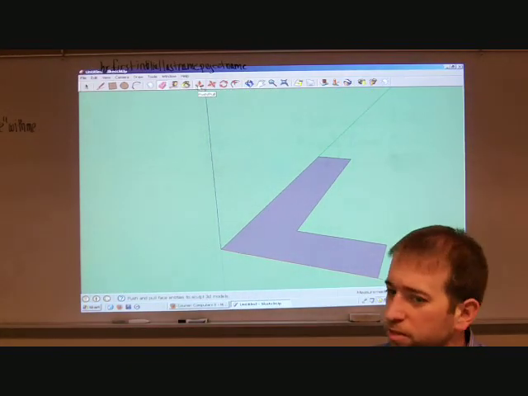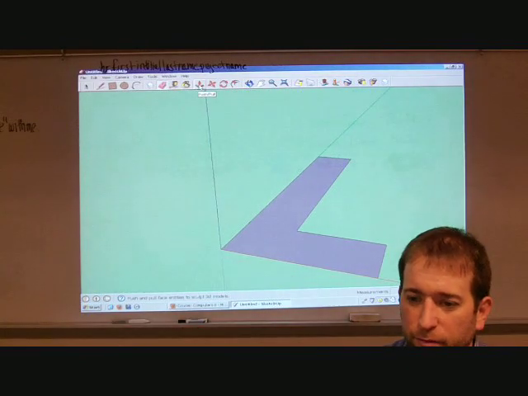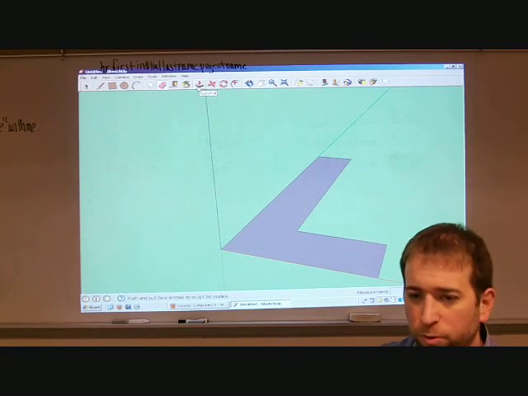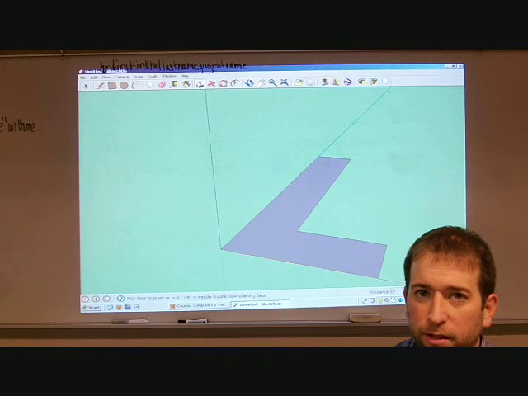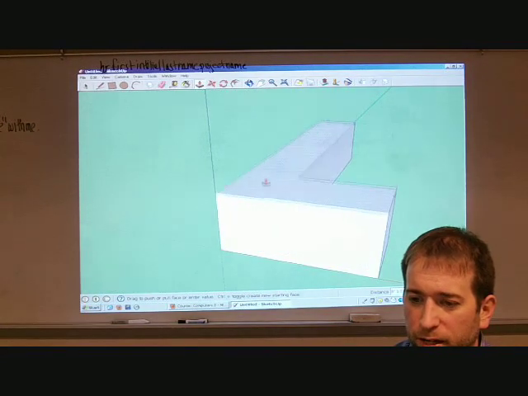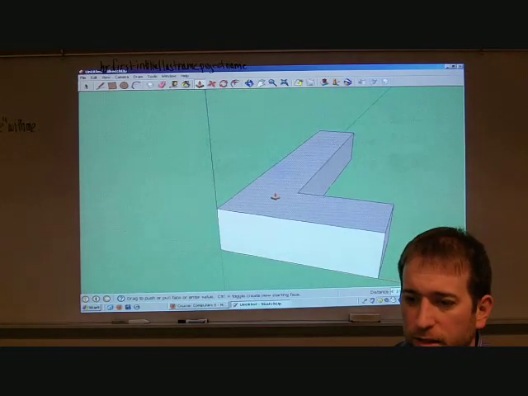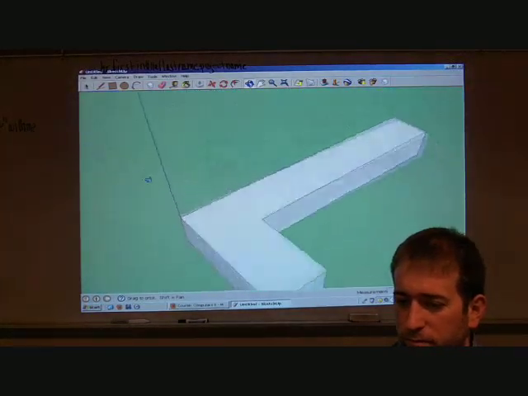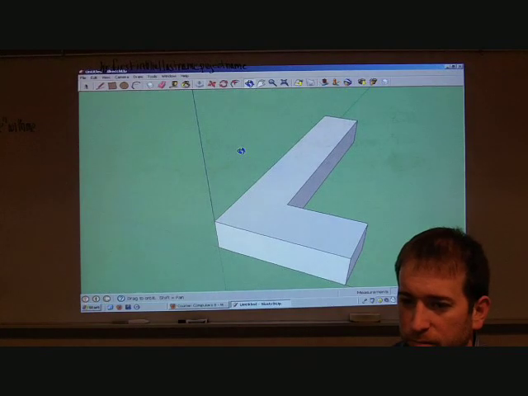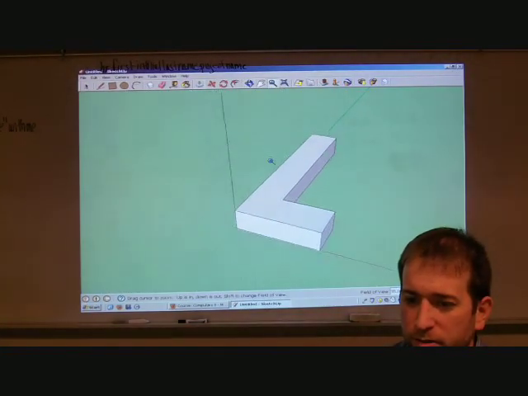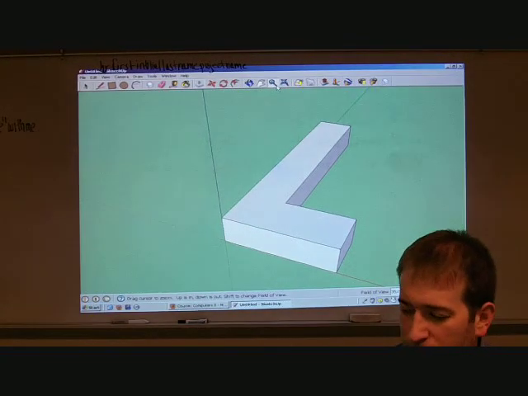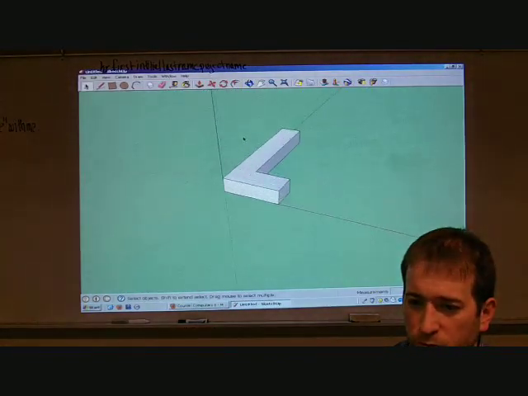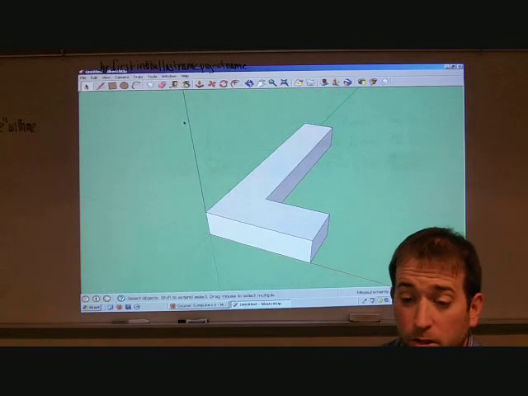Now let's make it three-dimensional, and this is like the coolest button. I have a flat surface. I grab my push-pull, which looks like a box with an arrow drawn straight up on it. Click on that, click and drag up, and I can make it as big or as small as I would like. Again, I can take my orbit tool and rotate it around, and there's what looks like an L. You can zoom in and out by using your magnifying glass, or if you have a roller on your mouse, you can zoom using the roller. Okay? So that's an L.